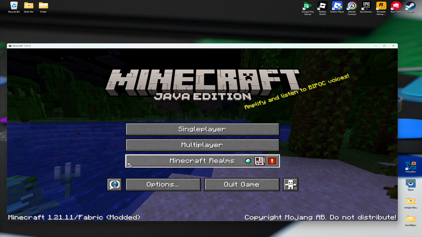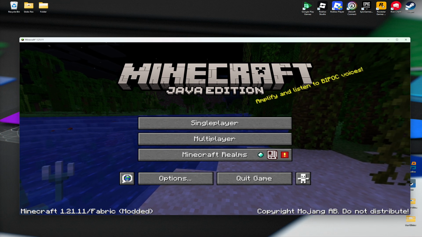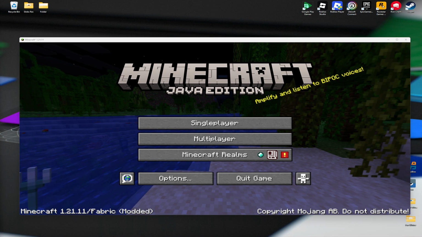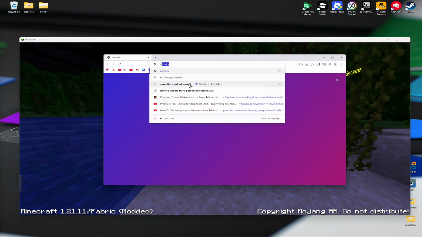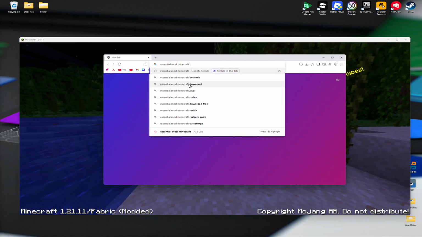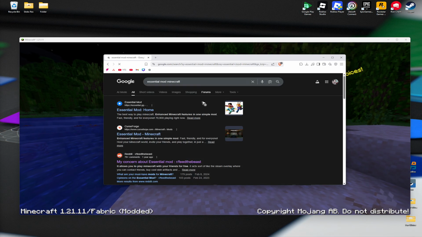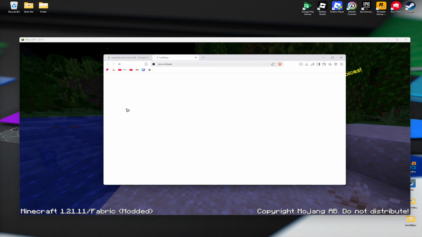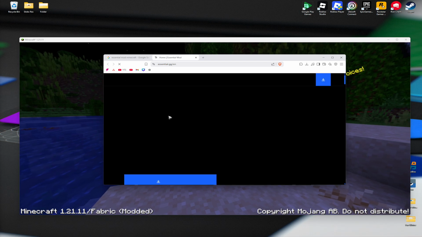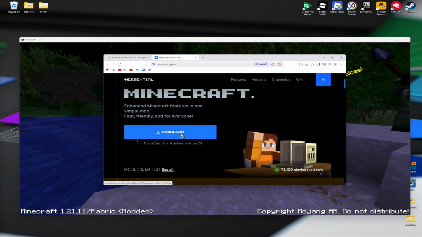Okay, you could download a mod. So what is that mod? You could open up your browser again and search Essential Mod Minecraft. Hit enter. Right here we have Essential Mod. You can download it from their link. Okay, so just click on download right here.